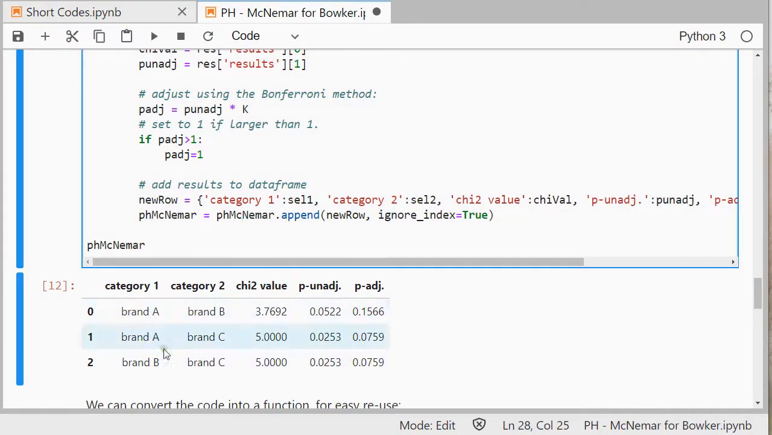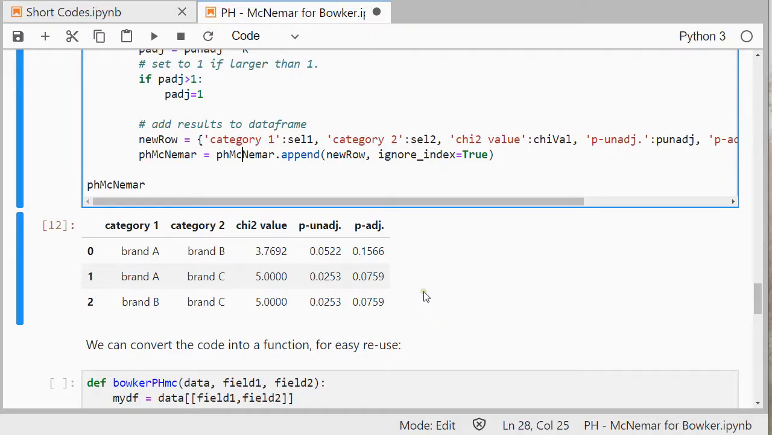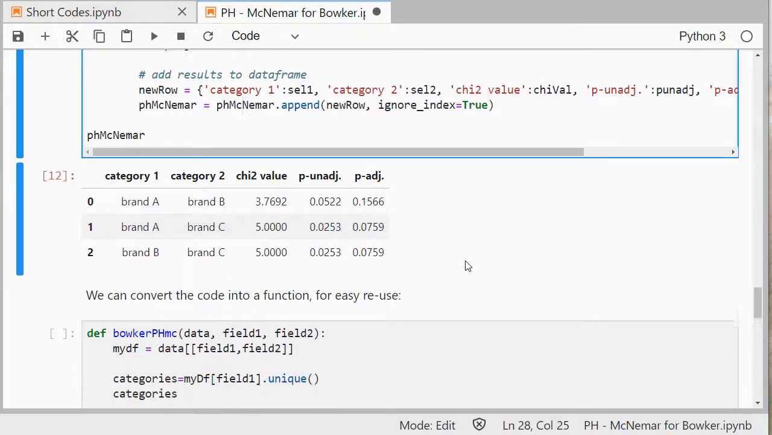And here we have the results. And as you can see, brand A to B, the same result. Adjusted, it's clearly not significant, also not significant, and also not statistically significant. So they're all above 0.05, so none of them were significant. And that's because of the inflation, because of the multiple comparison. So sometimes you can have that the overall test, in this case the Bowker test, is significant, but then in your post-hoc there is non-significant because you have to adjust for multiple testing.